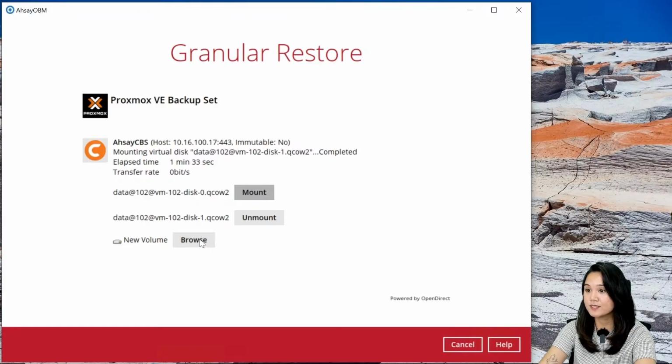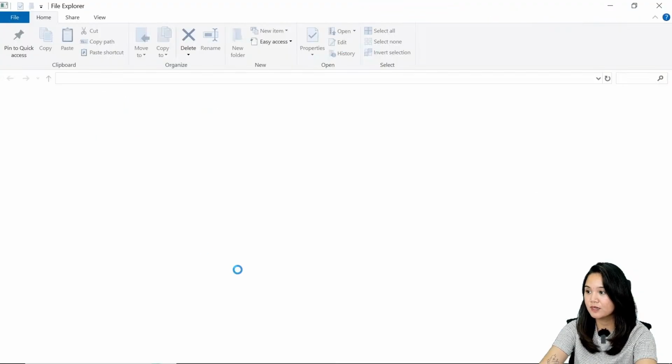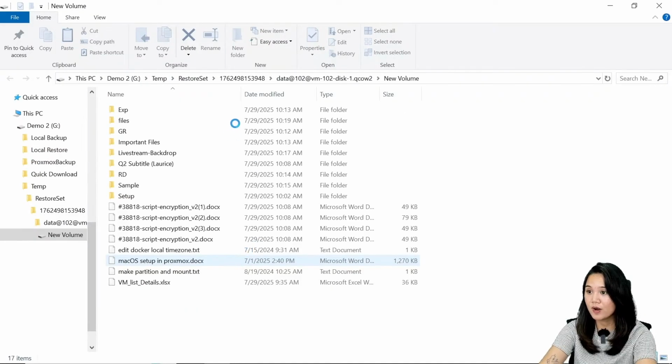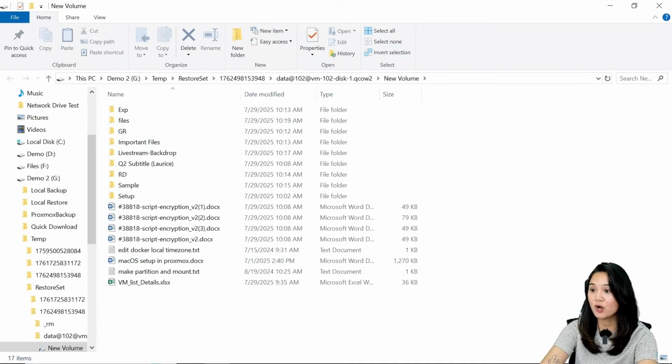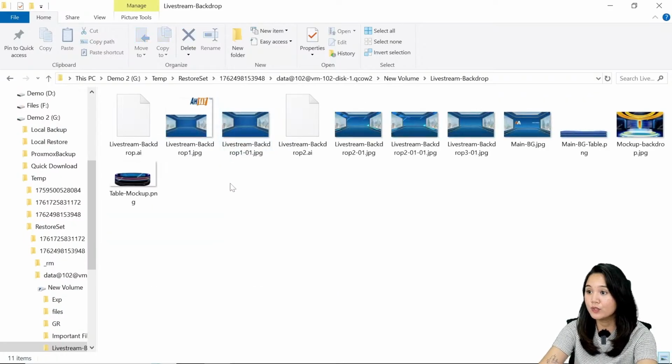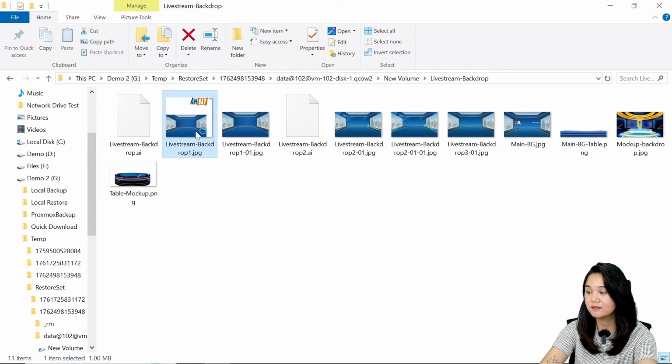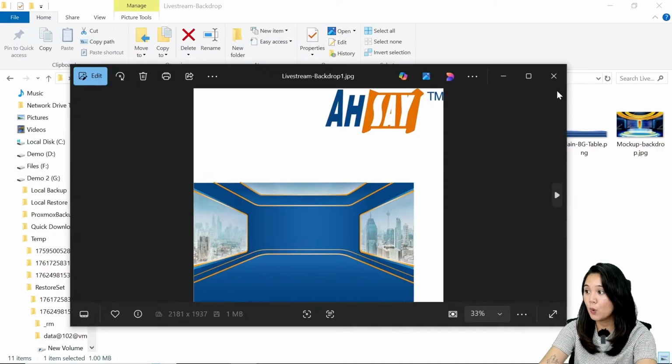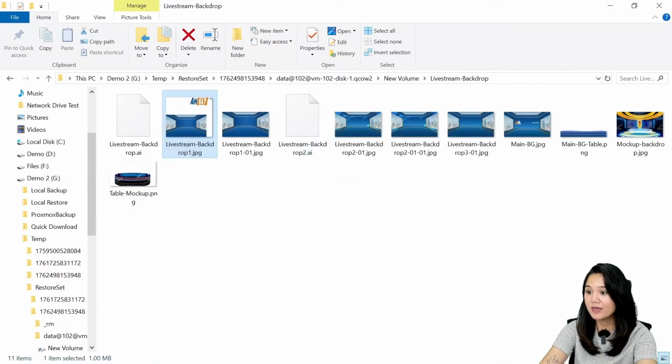Then click Browse. Clicking Browse will take you straight to the temp folder where the disk contents are mounted. From here, just navigate to the file or folder you need. You can open the file directly from the mounted drive, like this. Or you may simply drag and drop the file to a local folder to restore it.